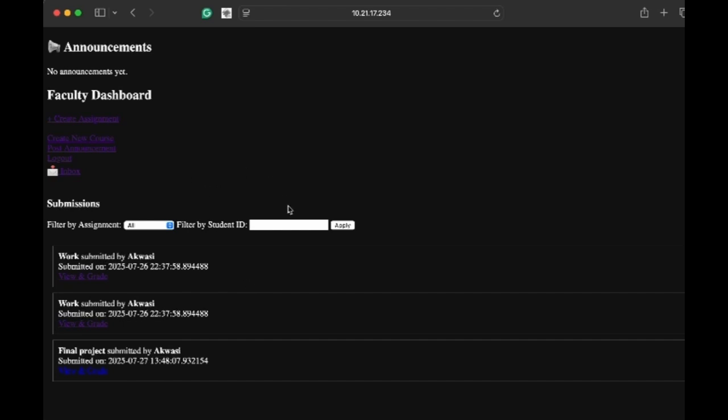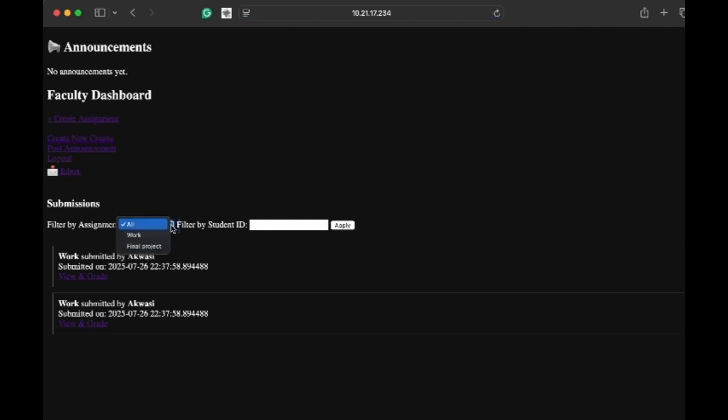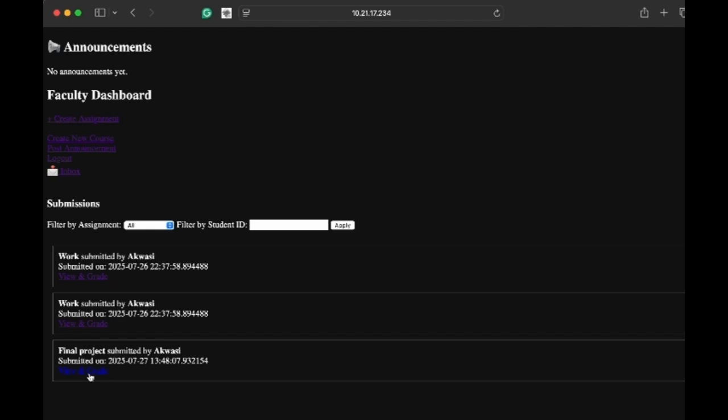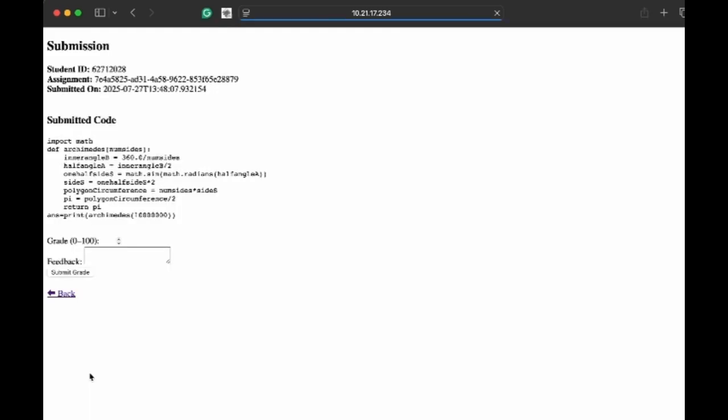For faculty, the process is very similar, but here the ID must end in 4 zeros, which is how the system recognizes faculty members. After logging in, users are redirected to role-specific dashboards. For students, the dashboard displays all their assignments for the courses they are enrolled in, along with due dates and submission statuses. For faculty, the dashboard offers tools for creating assignments, sending messages, and posting announcements.